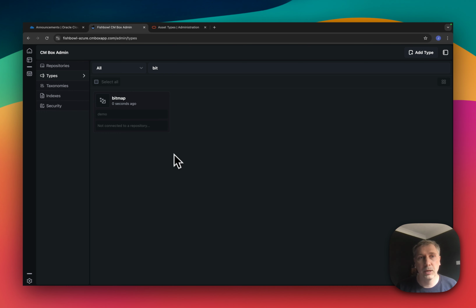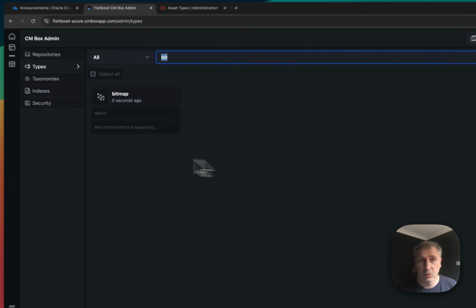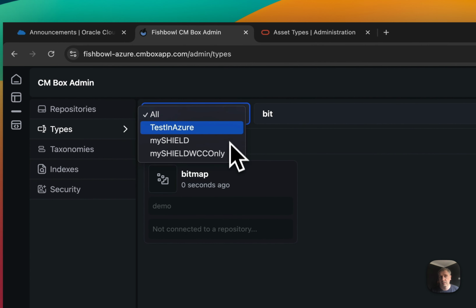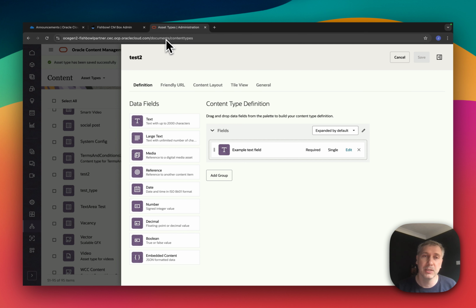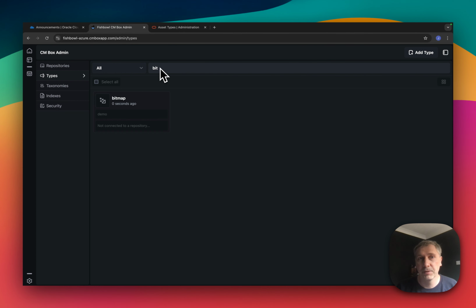Now let's take you across into CMBOX, and I've already logged in, and we are in the types area. So at the moment you can see one type has been selected, and the reason there's only one type there is because I've put a filter here just by name. But we also have the ability to filter types by repository. This is something that wasn't in Oracle Content Management, and as you build up more projects, more sites, more repositories, it kind of gets a bit messy. Whereas with CMBOX now, we have the ability just to filter by name or filter by the repository and see all the associated asset types.